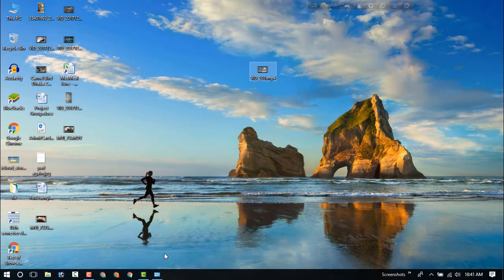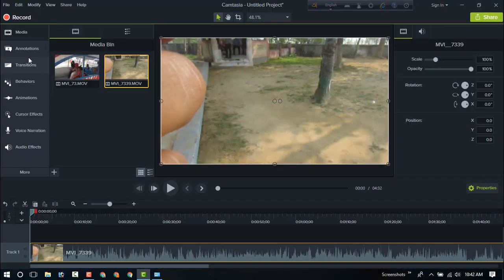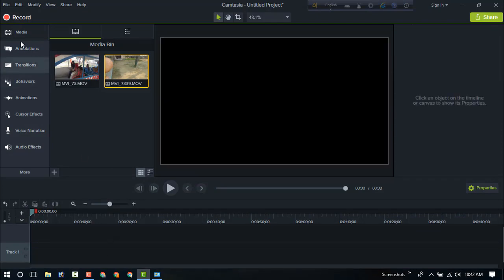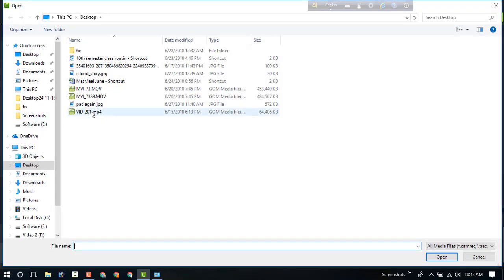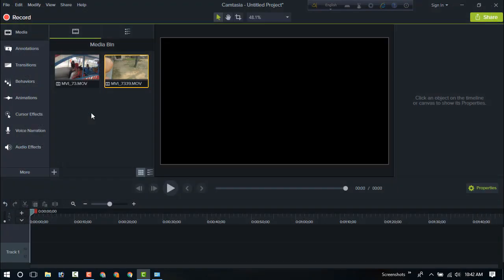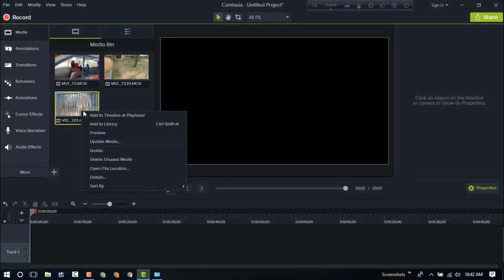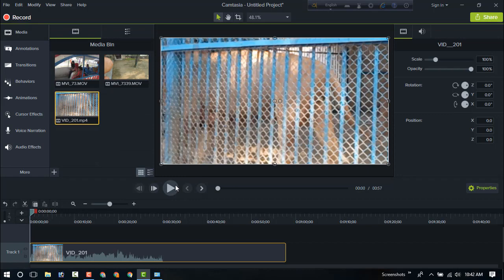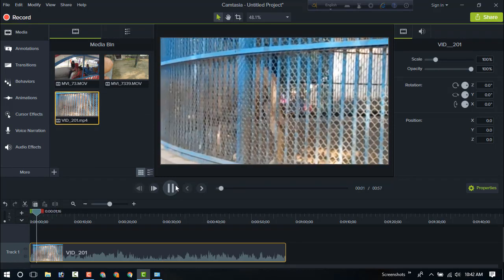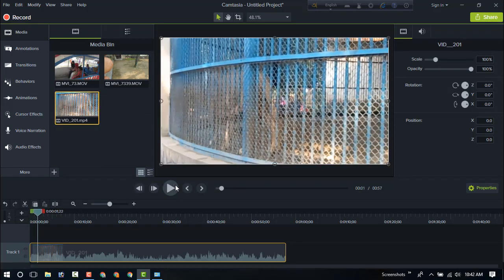Okay. So now back on Camtasia Studio. Import the file. Look, the VID201 is now showing on the desktop, and on the timeline, play. So you can see the 3GP format is now on my Camtasia Studio.